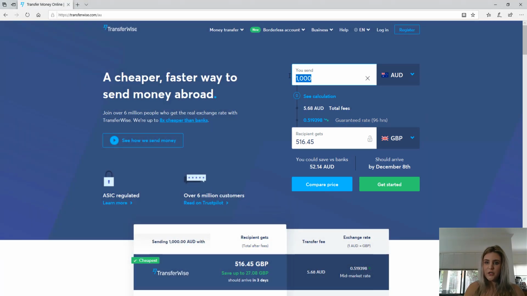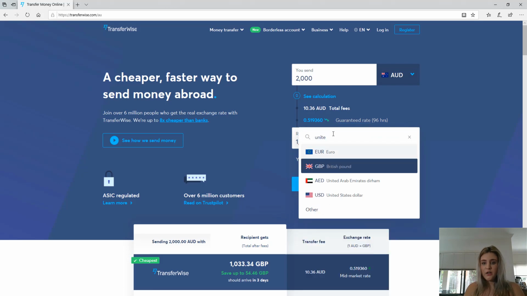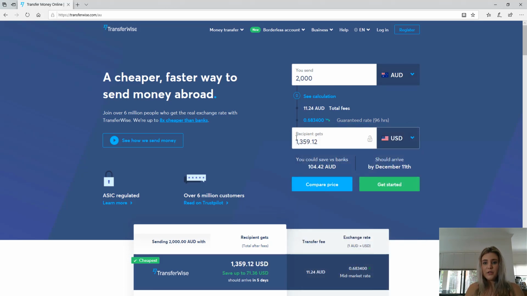So if I wanted to send 2,000 AUD to a friend that lives in the United States and holds a United States dollar account, my recipient would get 1,359.12 USD. I'd be charged $11.24 AUD, and it should arrive by the 11th of December. So it's about a 3-day turnaround. If I completed this transfer, I would be saving about $100 versus if I was to complete this transfer directly from my bank account. I'll just show you another example.